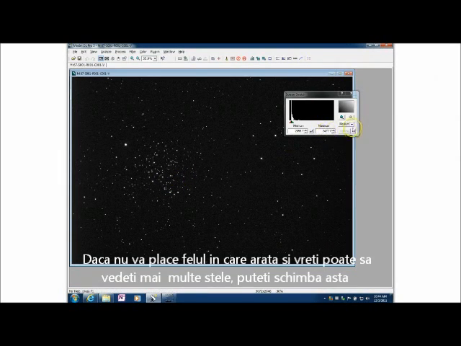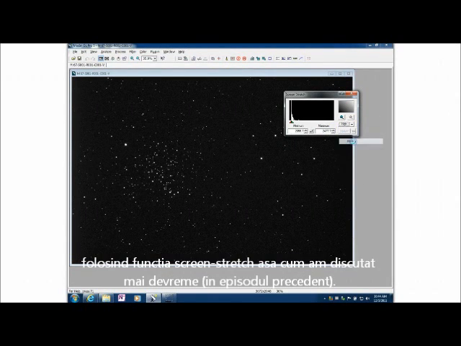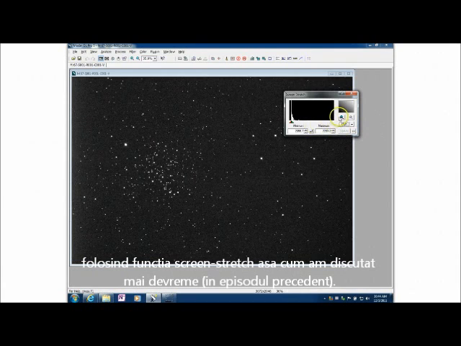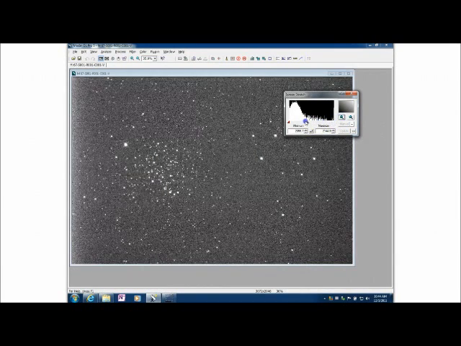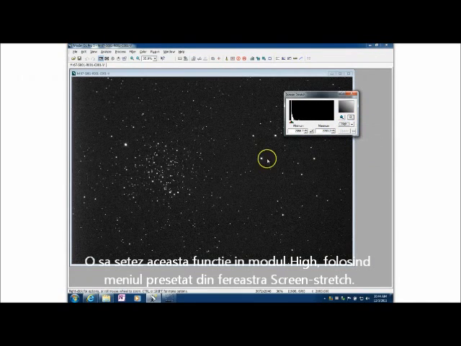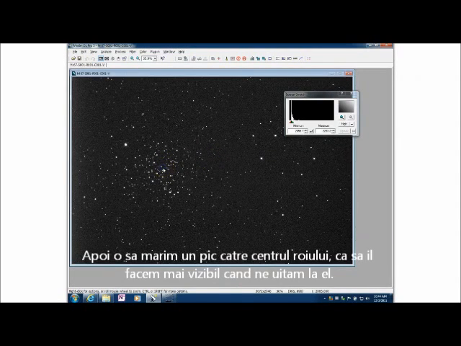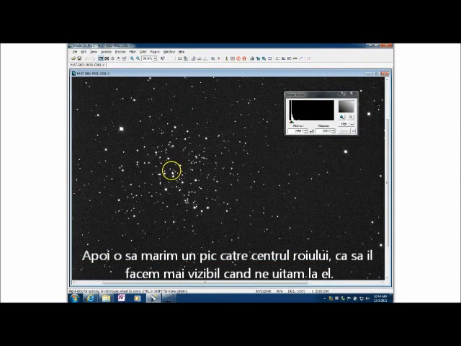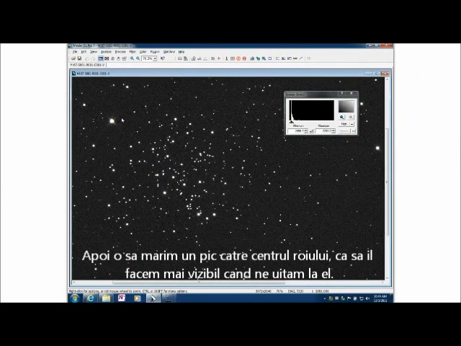If you don't like the way it looks, you'd like to see maybe some more stars, you can change it using the screen stretch window as discussed earlier, and so you can start seeing some of the detail here. I'm going to put this on high mode, the preset value in the screen stretch menu for high. And then I'm going to zoom in just a bit more into the center of the cluster so that I've got that visible for us all to look at.